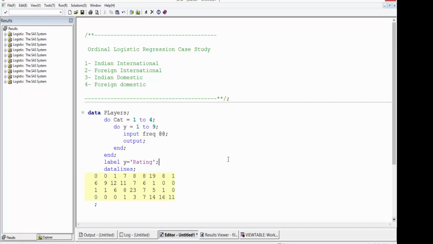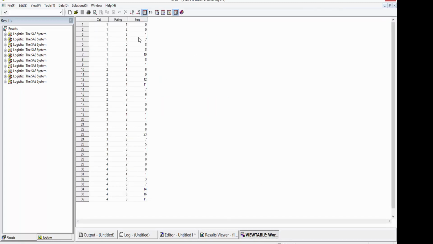The problem that is given to us is to find out the probabilities of a certain player getting a certain rating. There are 9 categories of rating. You can see there are 9 ratings from rating 1 to rating 9, rating 9 being the highest rating and rating 1 being the lowest rating.